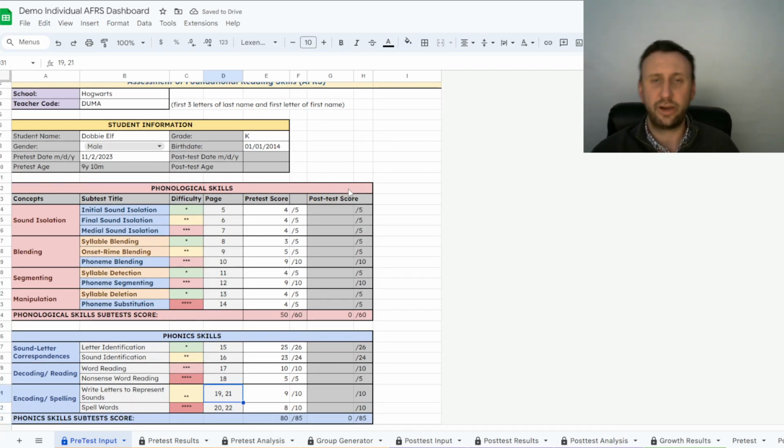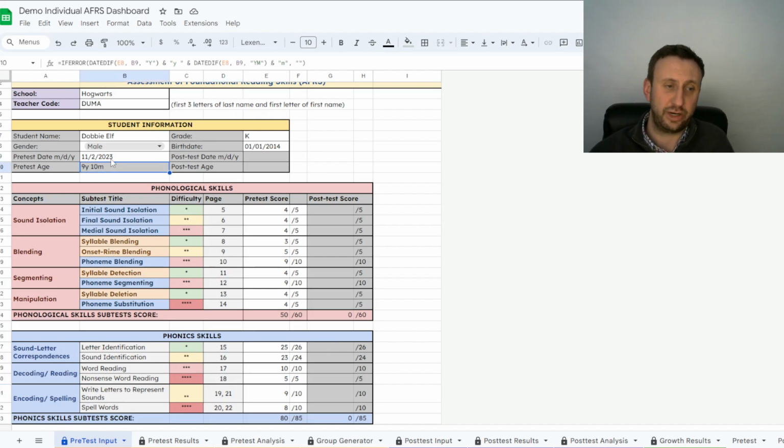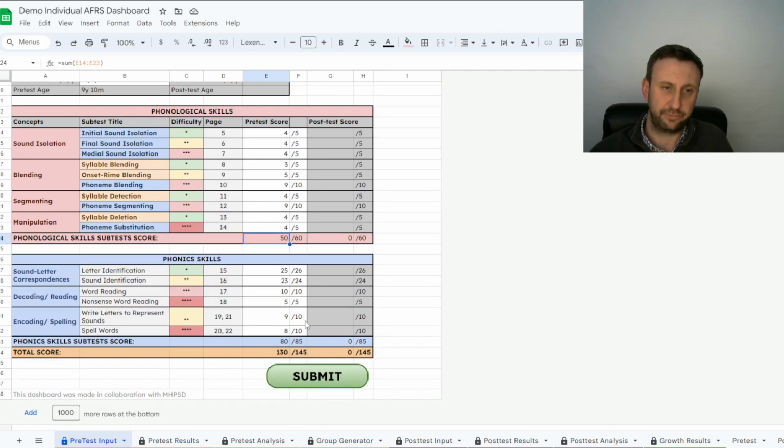You can see that right away, this has done some calculations for us that make it a little bit easier on your sheet. So for example, we have the pre-test age right here that's filled out for us. We don't have to calculate that or figure it out. The spreadsheet will do that for you. And it's also giving us the subtotals and the grand total as well for the sheet. I'm going to take out a score here because I want to show you another kind of feature or safeguard.